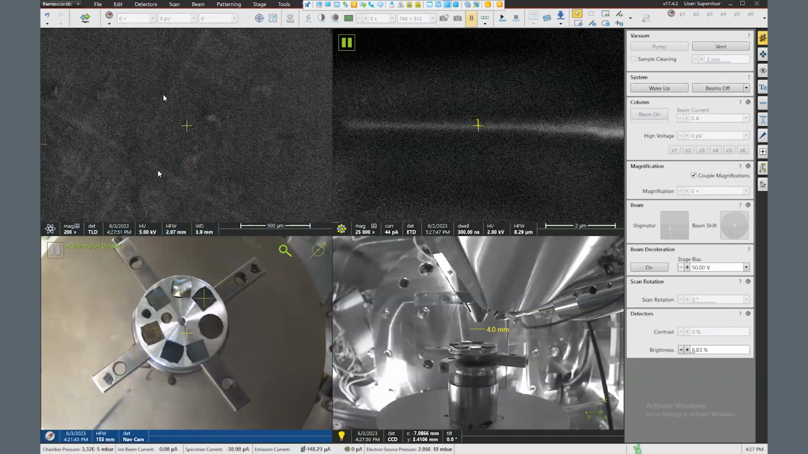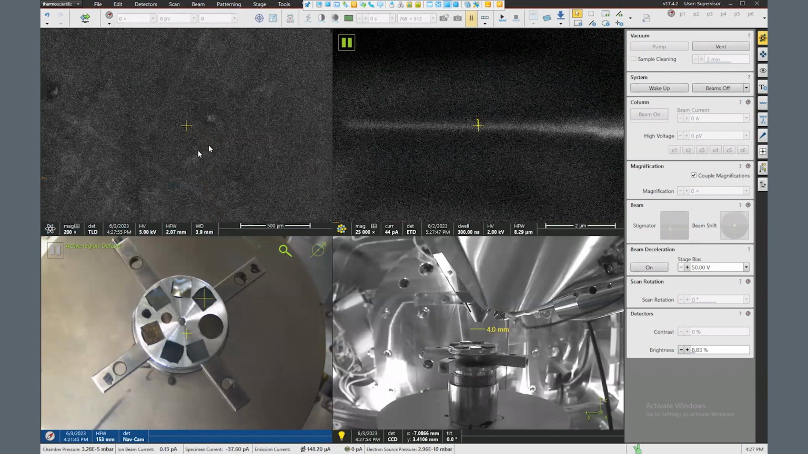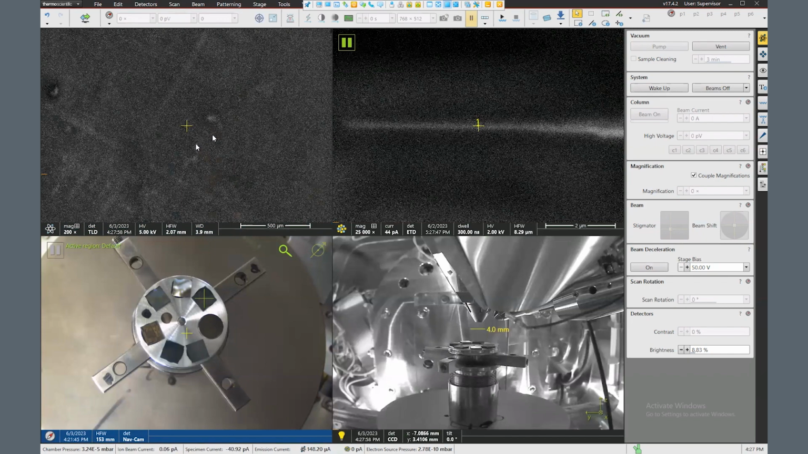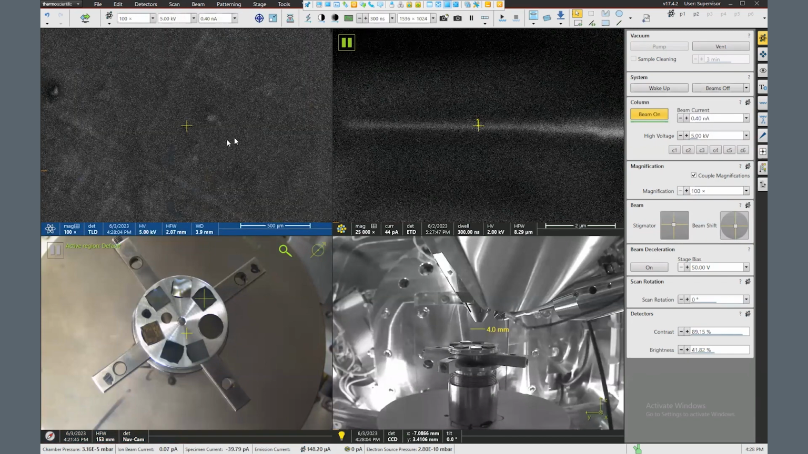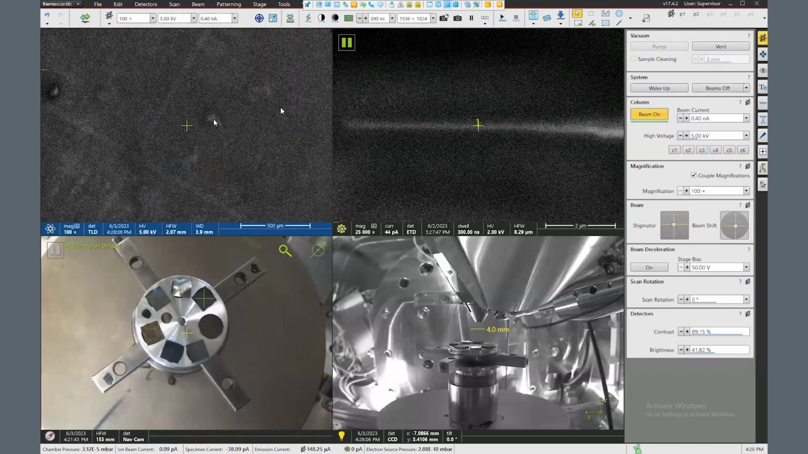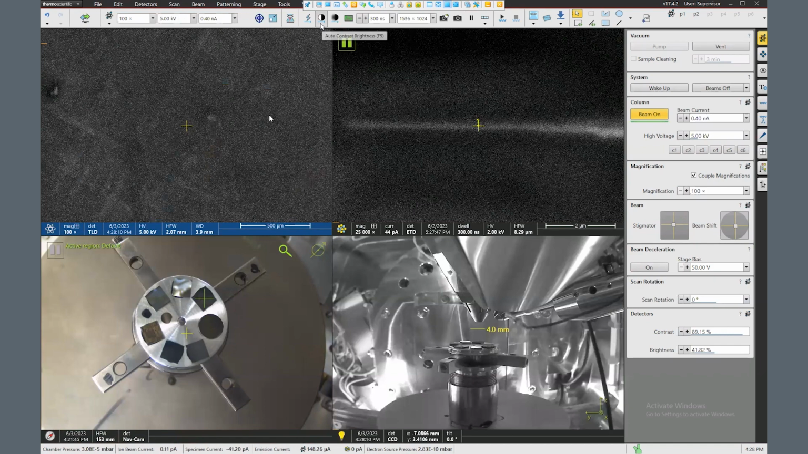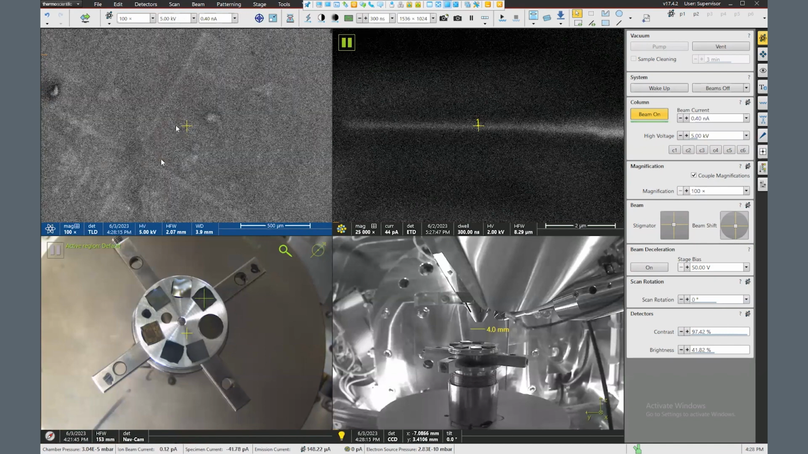Right now my image is way too dark. It's very blurry. I have no idea what this is. So first things first, let's make this a little bit brighter. This involves the contrast and brightness. The main ways to do that are through the MUI knobs or through the auto contrast and brightness. So now it's a little bit brighter. We can see that there is something there.